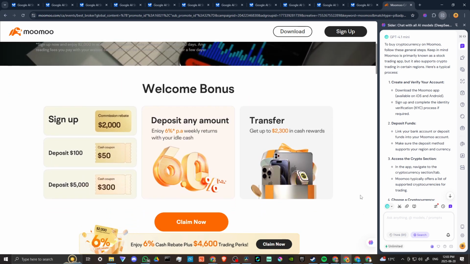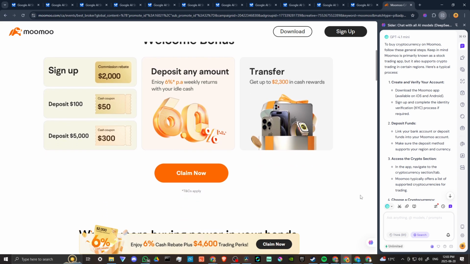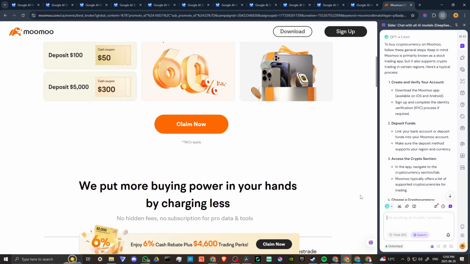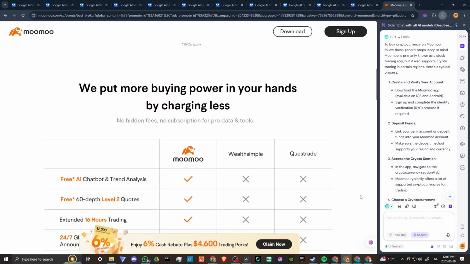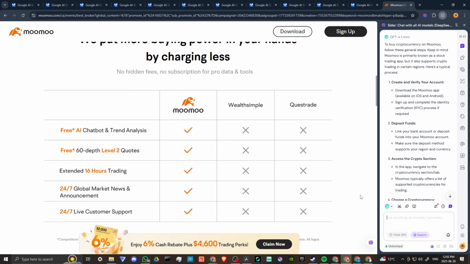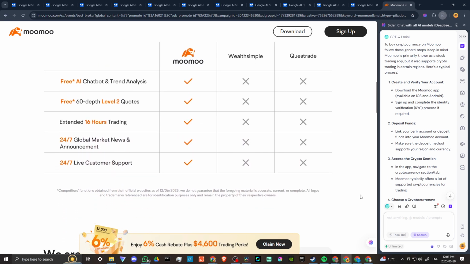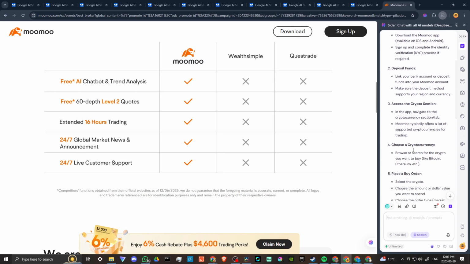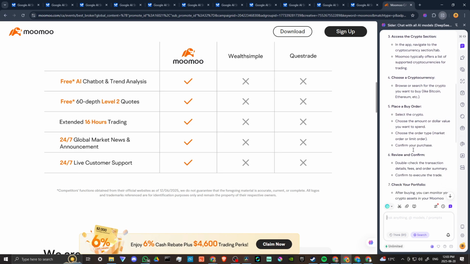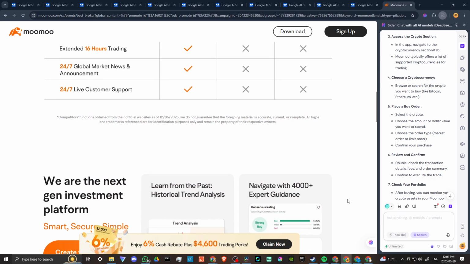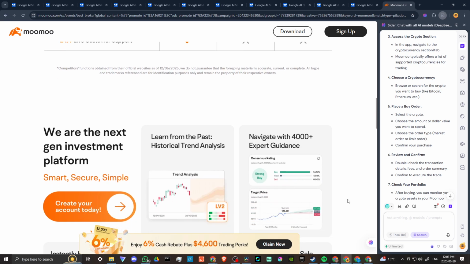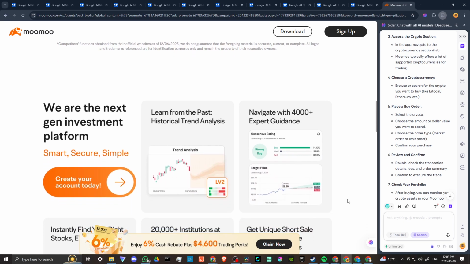First, you want to download the Moomoo app, sign up and complete the identity verification process. Link your bank account or deposit funds into your Moomoo account. Make sure the deposit method supports your region and currency. In the app, navigate to the cryptocurrency section. Moomoo typically offers a list of supported cryptocurrencies for trading. Browse or search for the crypto you want to buy, like Bitcoin, Ethereum, etc.